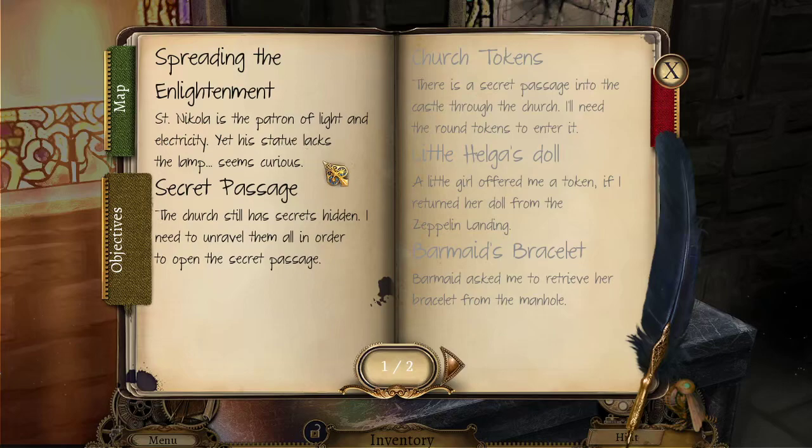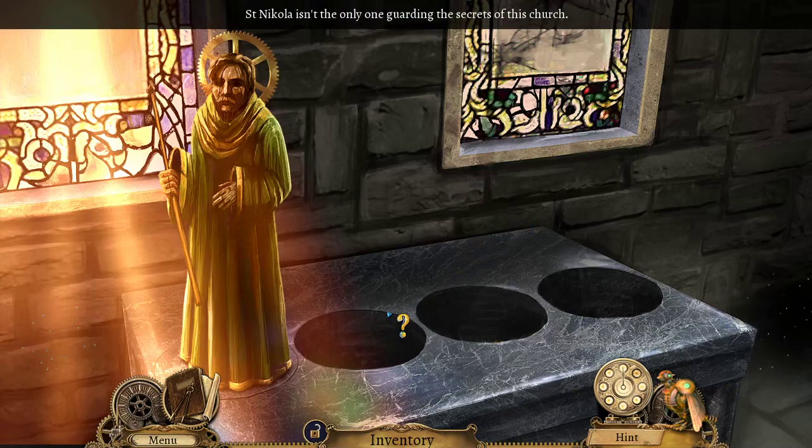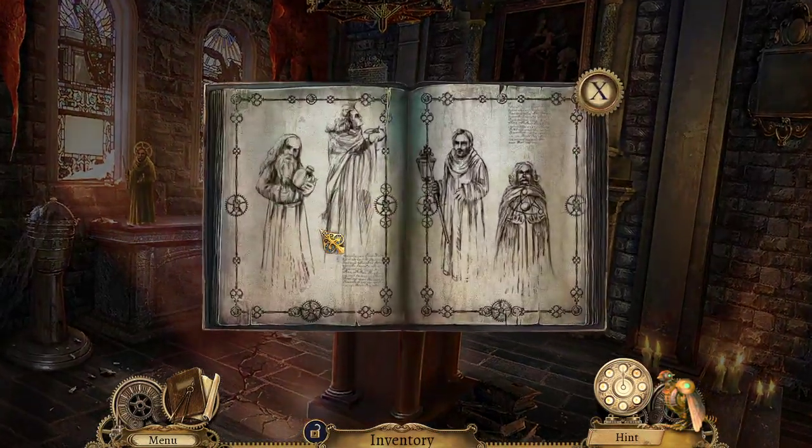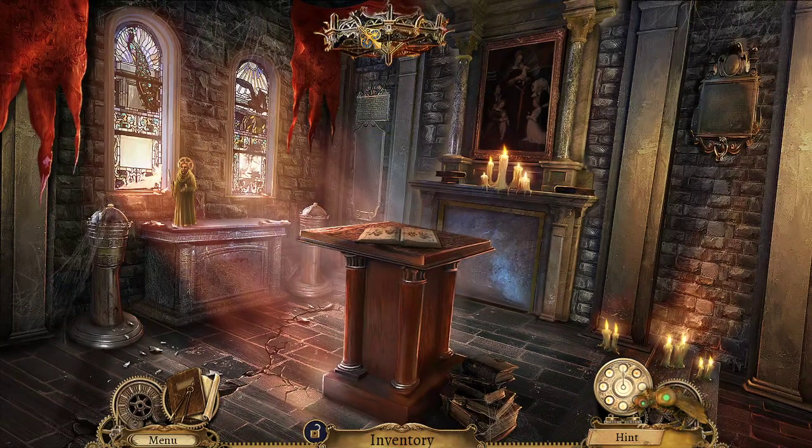Oh. Statue lacks the lamp. St. Nicola isn't the only one guarding the secrets of this church. We need to find these men, put them in their proper spot.